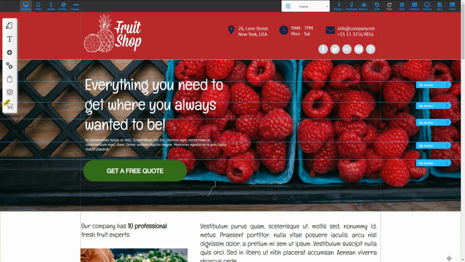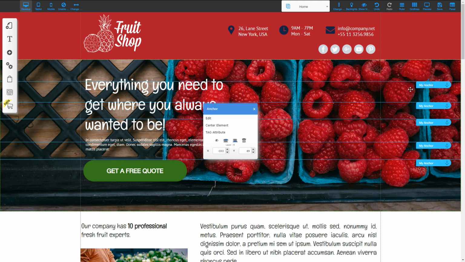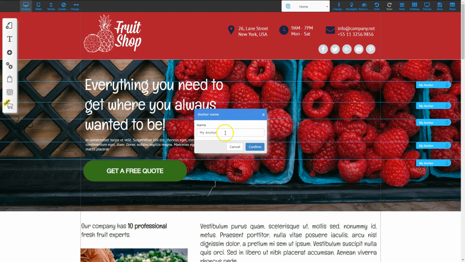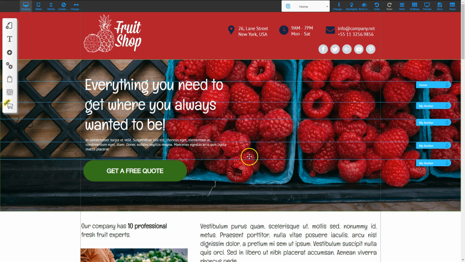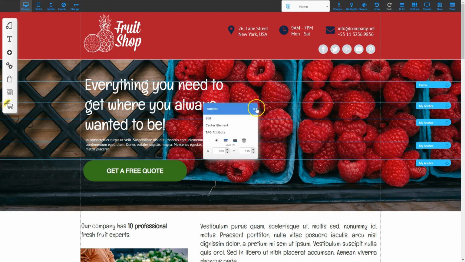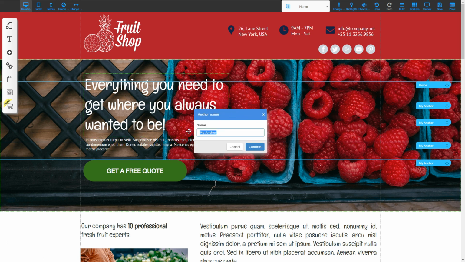So now what I'm going to do is actually name my anchor points. And to do that, all I do is right-click right on the anchor point and go to Edit. And for this one, I'm going to call it Home, and then click Confirm. For the second one, I'm going to right-click, I'm going to edit, and I'm going to name it About Us.